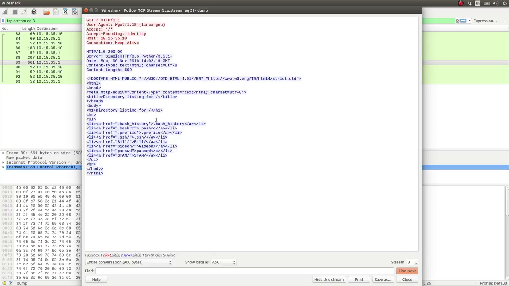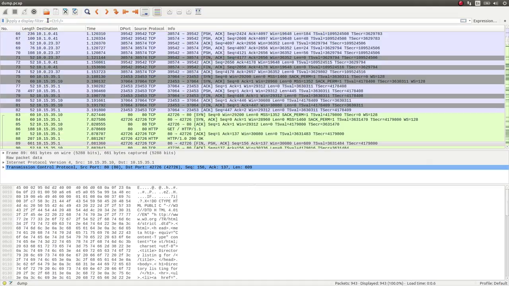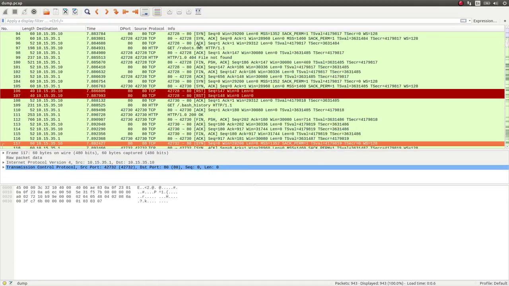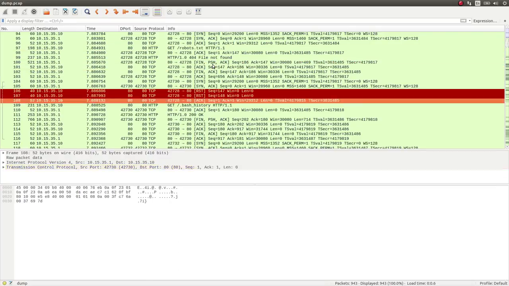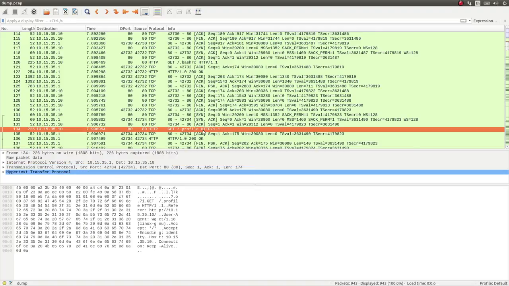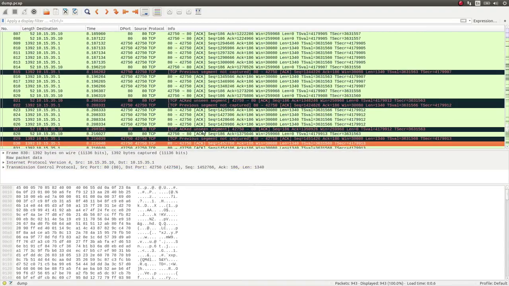Oh, cool. We see some bash history, bash RC files, and profiles, SSH files. So maybe there's some private keys we can grab, and oh, even a password file, other stuff here. Is any of that actually in here? I see a get robots.txt. Looks like they do get the bash history, a bunch of the profile scripts, and other things.